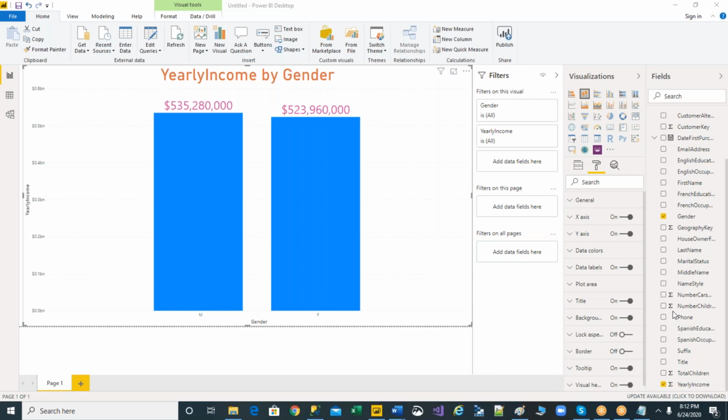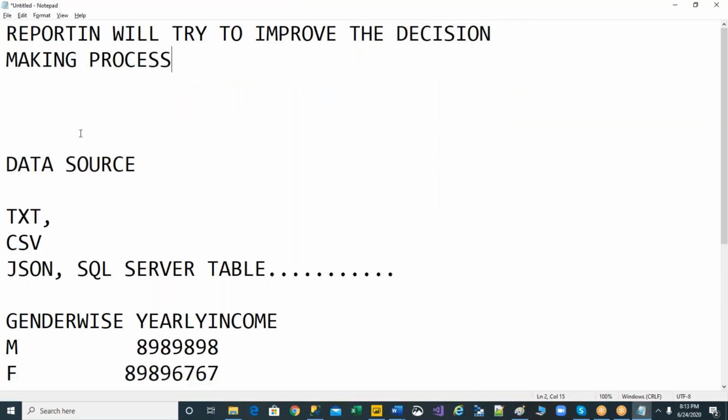Okay, do you have any questions till this point? Are you clear with the concept? Like, what is the importance of reporting, and why do people generally go for reporting? Without analytics, no organization will run their business. So that is the importance of reporting. So this is how it looks like.